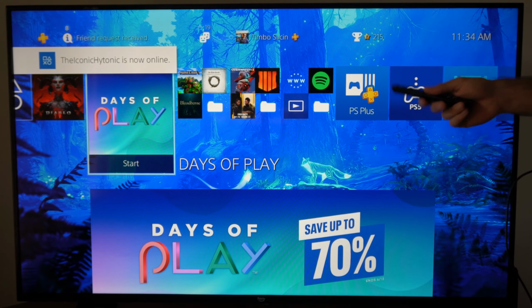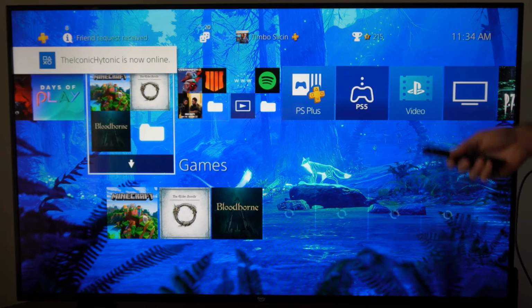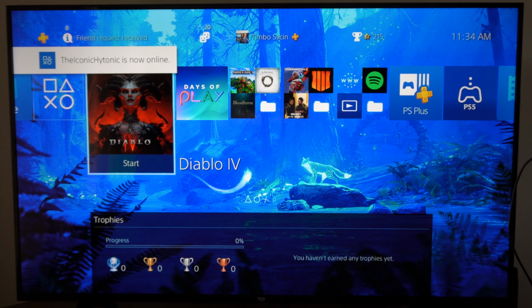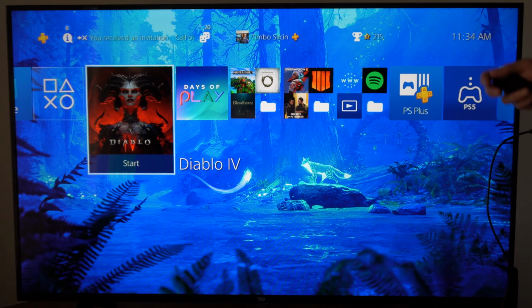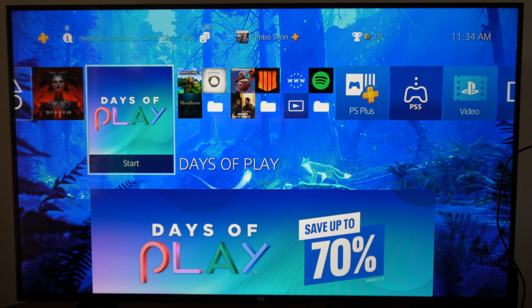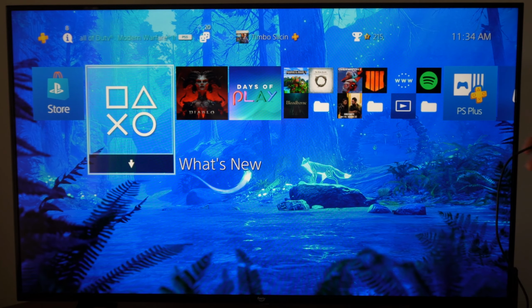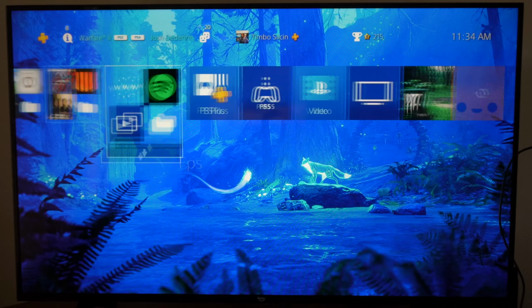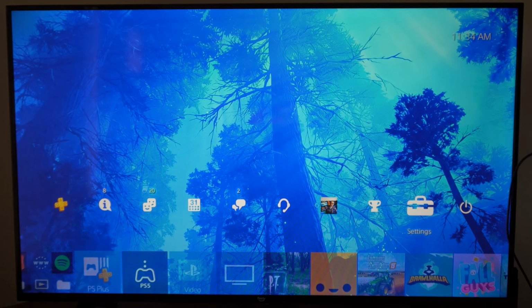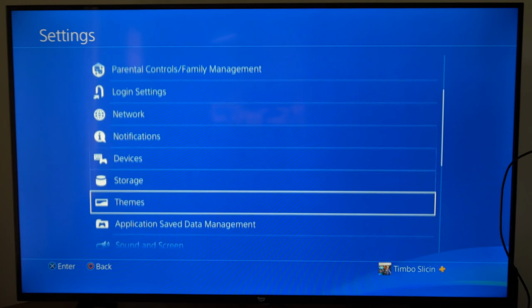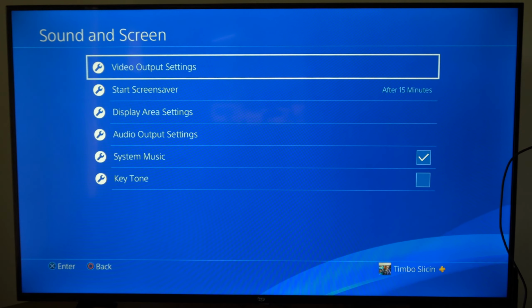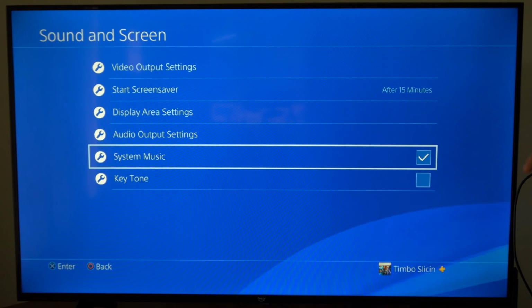Today in this video, I'm going to show you how to change the background music on your PlayStation 4 home screen. Now this is linked to your specific theme, so if you want to change the background music, you have to change the theme. Now if you don't hear any music, make sure music is turned on in the settings for sound and screen right here. And then just checkmark system music.